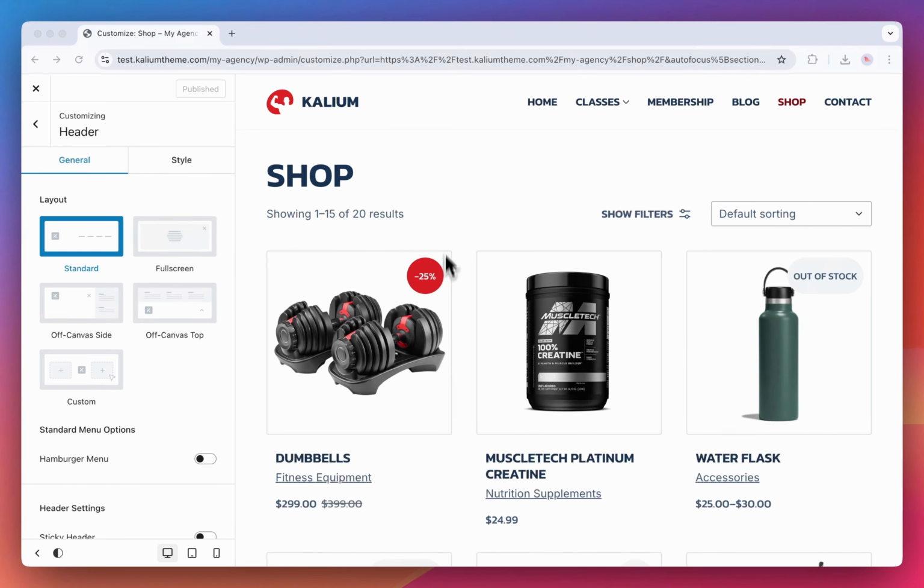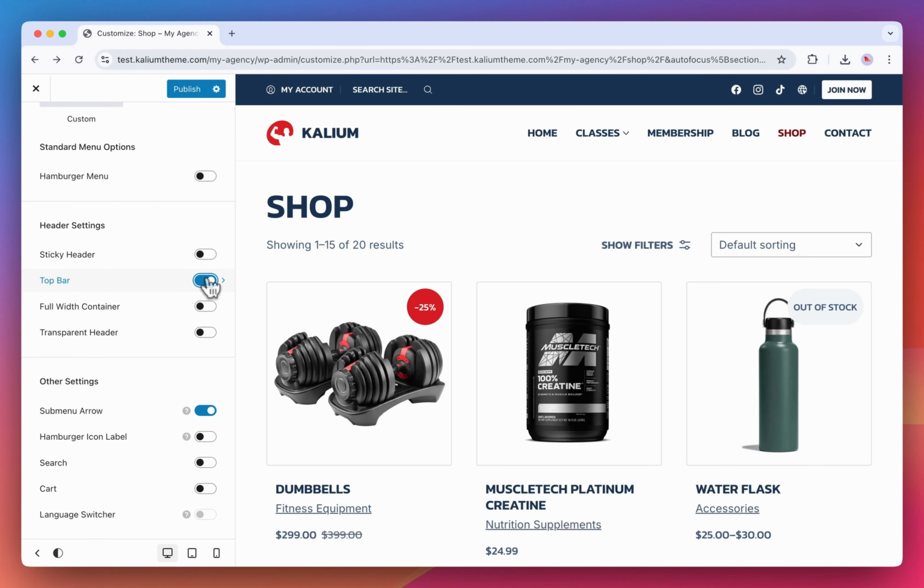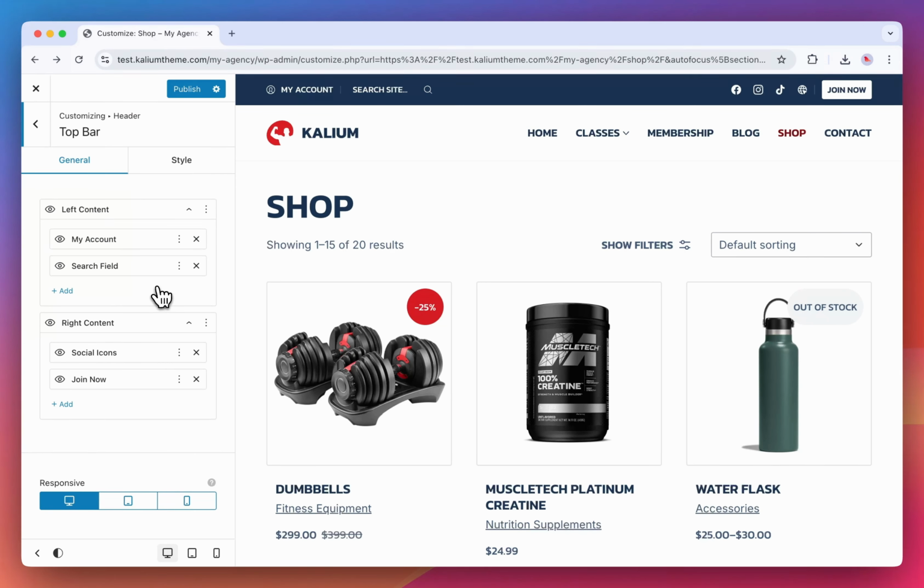The top bar is a fantastic feature that allows you to add extra information and elements to the header, positioned above the main header. Let's activate it. As you can see, the top bar is now visible. To explore its options, click on it and navigate to the top bar section.